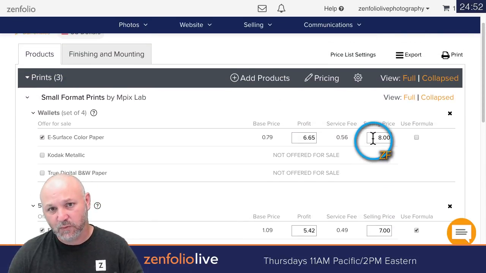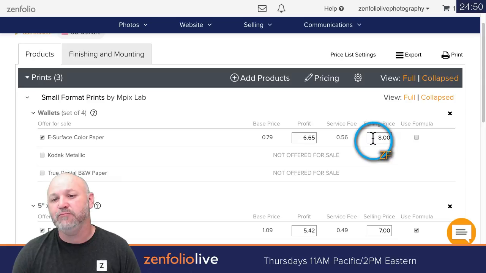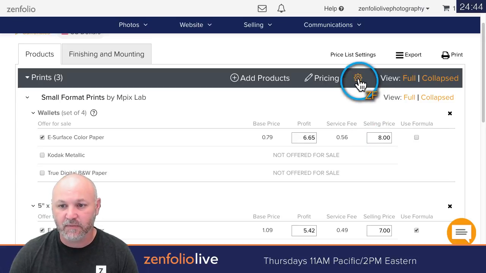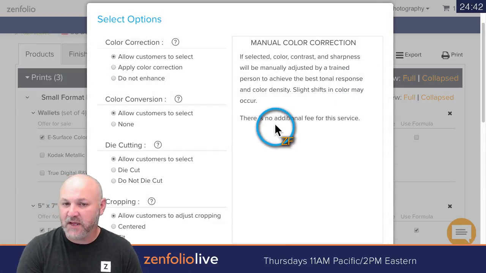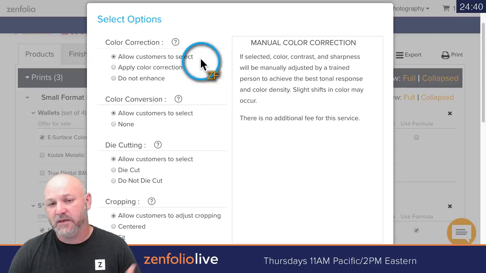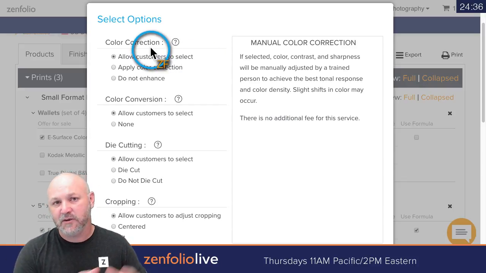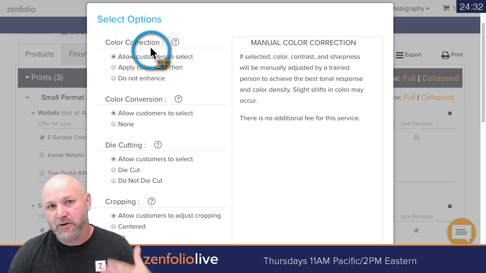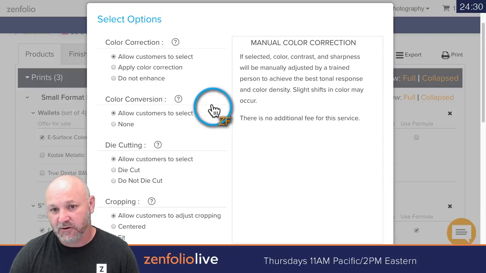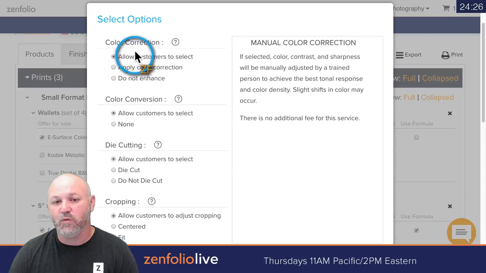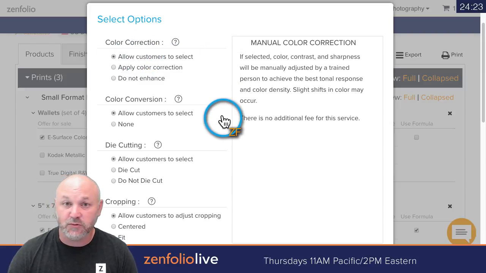And then once you're done with that, before you leave this product category, you want to come up and click on the ordering options, which is this little gear icon. And you're going to see a couple of things in here that look familiar. One being color correction. This is where you want to remember what you set your packages to be, and you want to set this to be the same. Now you're going to notice there's a third option in here. One of the things that you never want to do for color correction is leave it to where your clients have the option to choose.